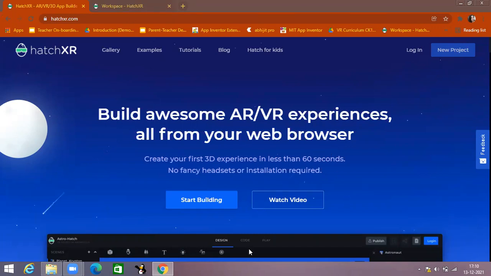And today I'm going to show you how you can make a small game in HXR. In this series, let's see how to make a small game. So first, you have to open the hxr.com. Okay, this is the link hxr.com. You have to click on the start building.